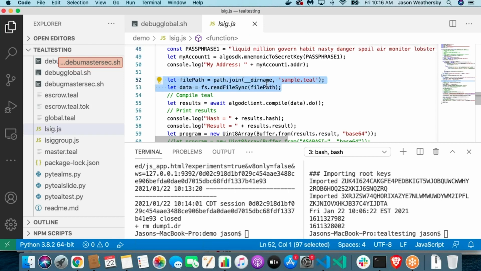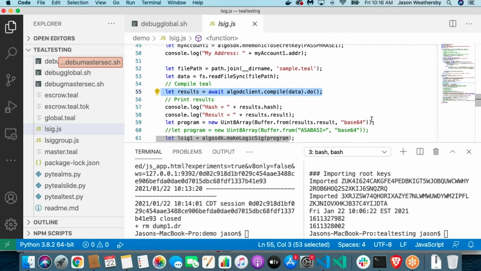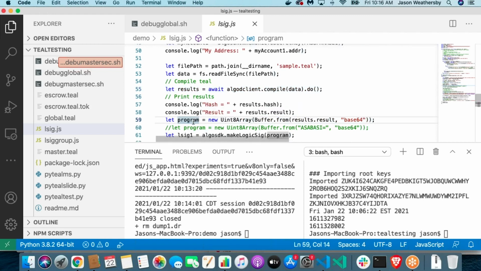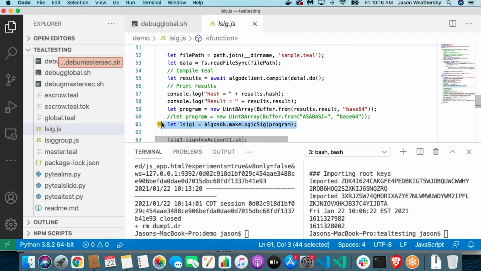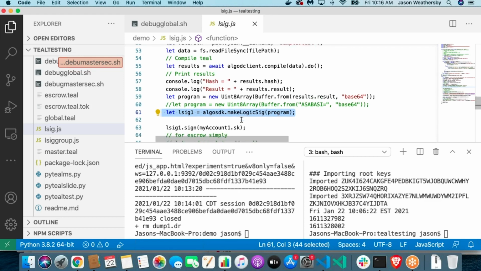But I'm doing this using the client to call the compile method. This is a REST API that you're passing the actual TEAL to. So it compiles it and returns it in base64. So I reconvert that to a Uint8Array and call that my program. Now, this is a standard way of creating what we call a logic sig. A logic sig is nothing more than a piece of logic that can be used to sign stuff with. And this is the structure that they have to be placed in.